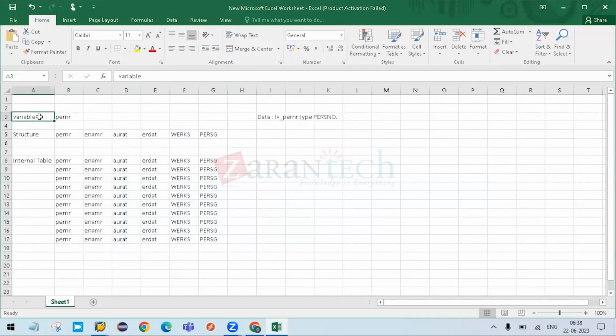So I'm just declaring a single variable in the ABAP programming language. This would be the syntax, because this is a complete single variable that I am declaring.